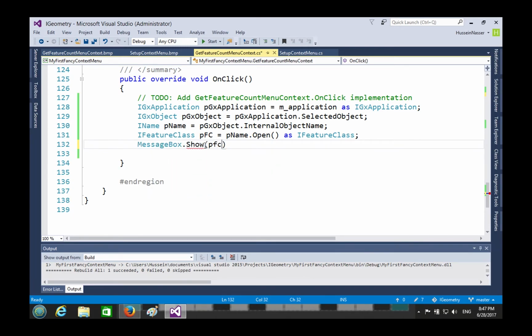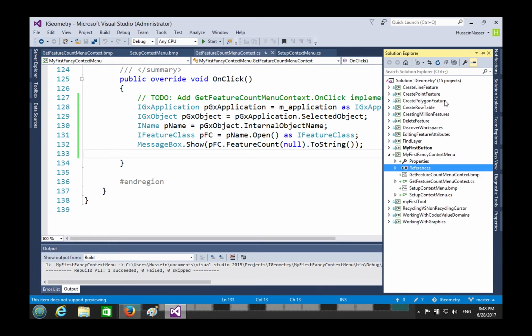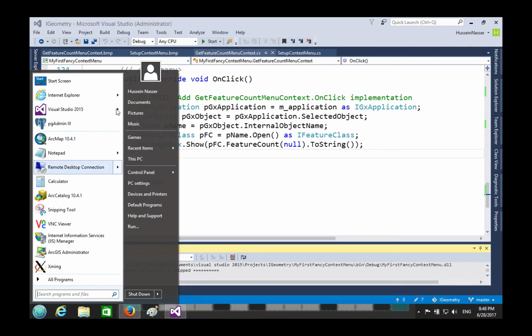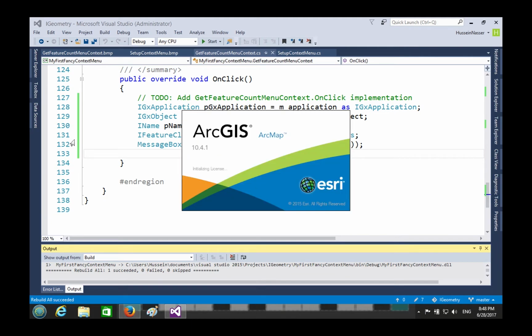Gotcha. FeatureCount. We did this so many times, right? Put the string. This is like a query filter. We don't care. Give me everything. Show me how many objects you have. And then we compile. And then we run. Did we crash? No.